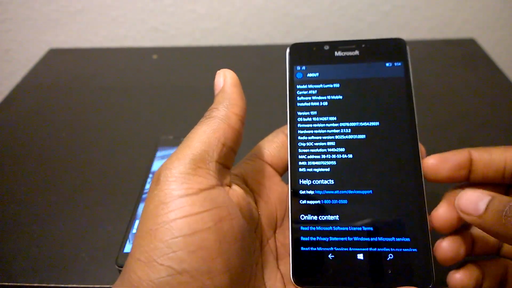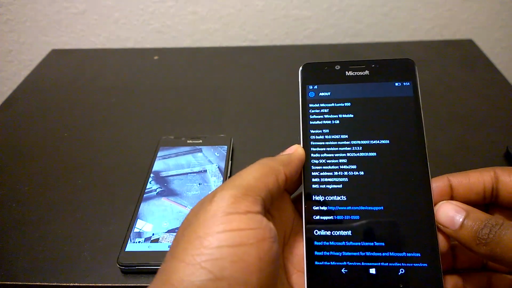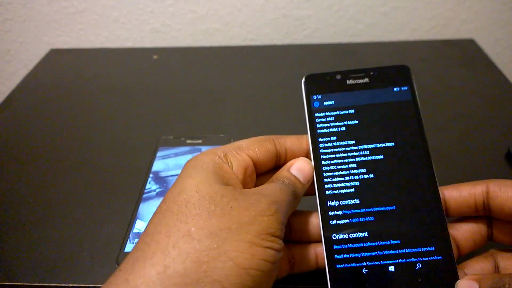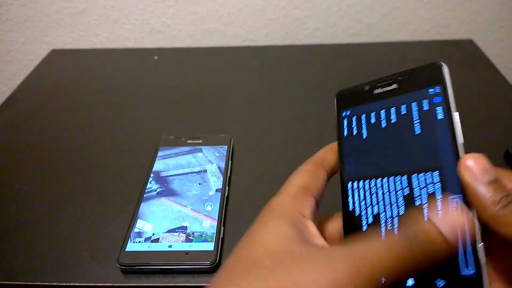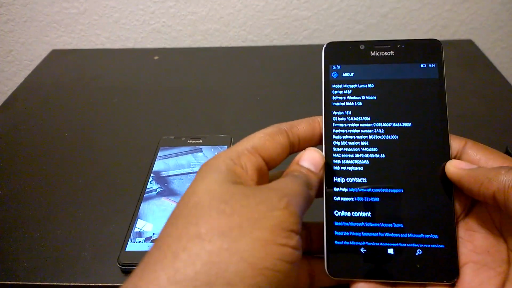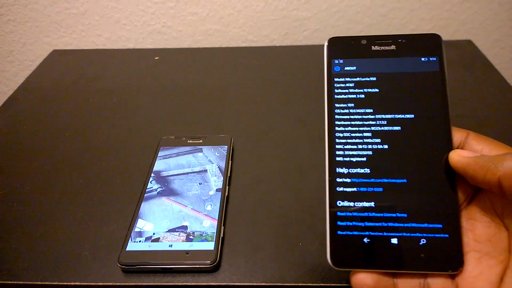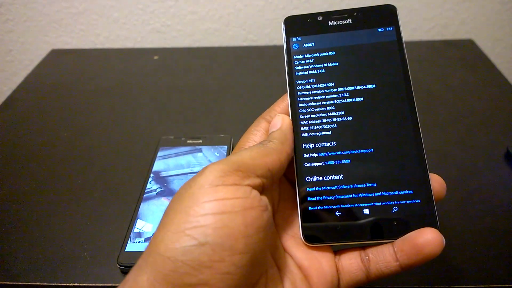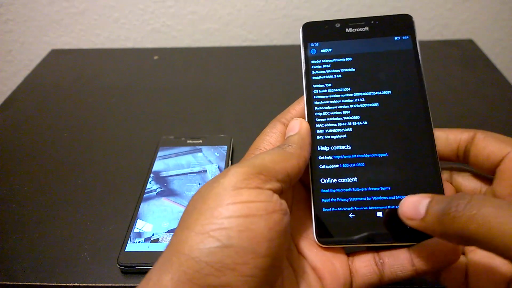So the first build for Redstone, which is scheduled for release later this year, is here on my Lumia 950. I have that installed from the Fast Ring Windows Insider. I'm just going to run through some of the new features coming with this new build.